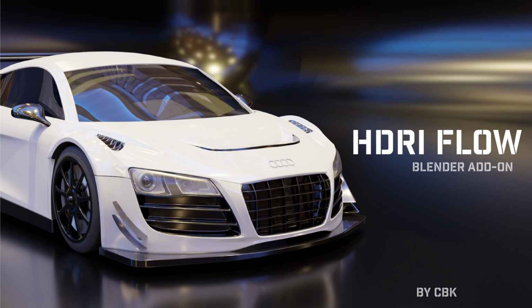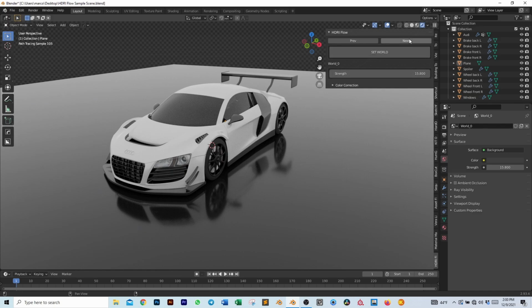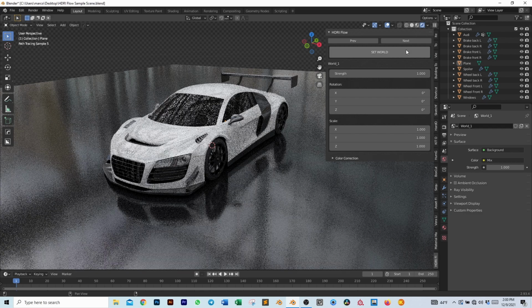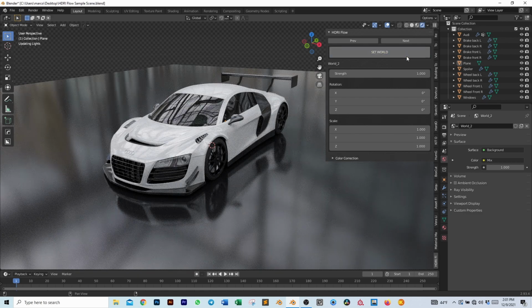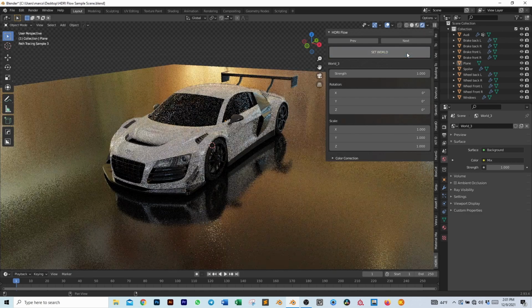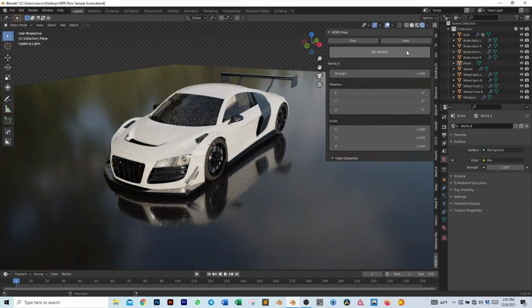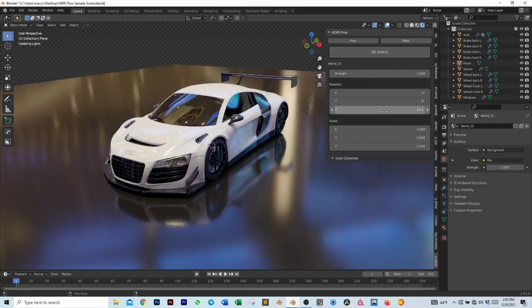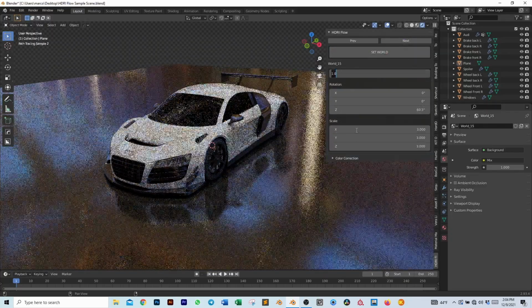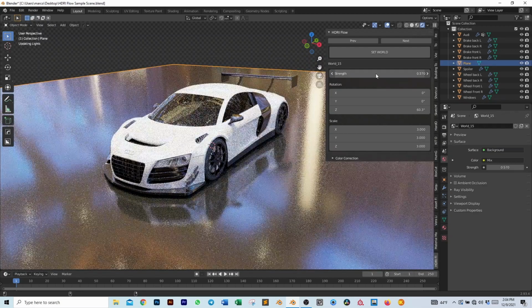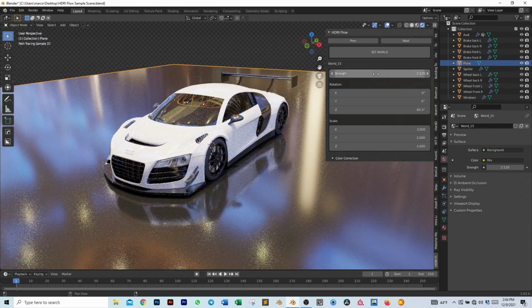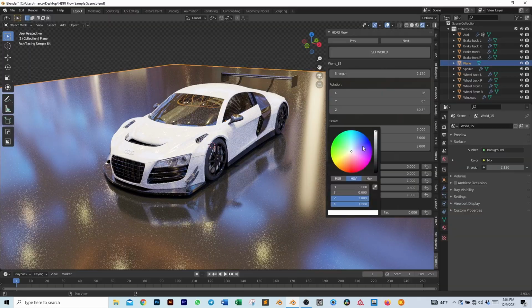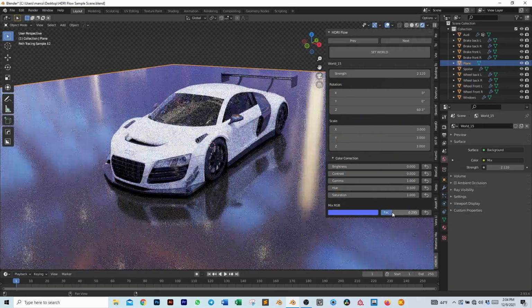HDRI Flow is a handy add-on that allows you to light up your scene with the click of a button. You can navigate through the presets and apply the HDRI to your scene. You can rotate, scale, control the emission strength, and customize your lighting setup from the color correction section.